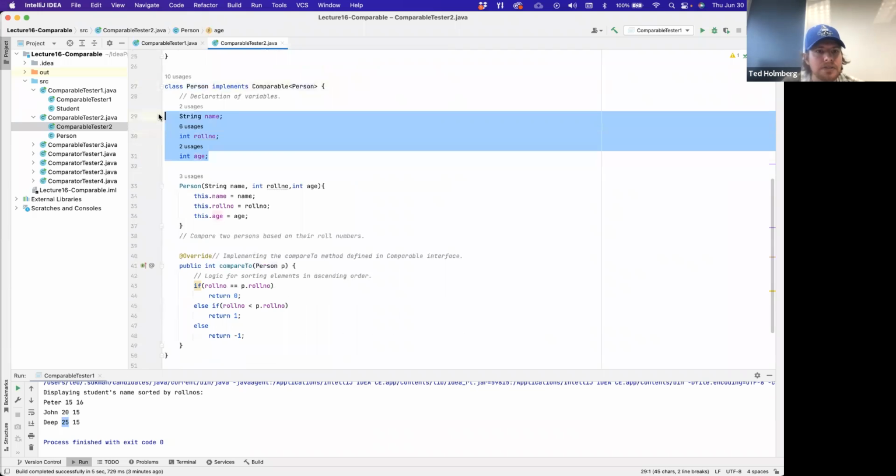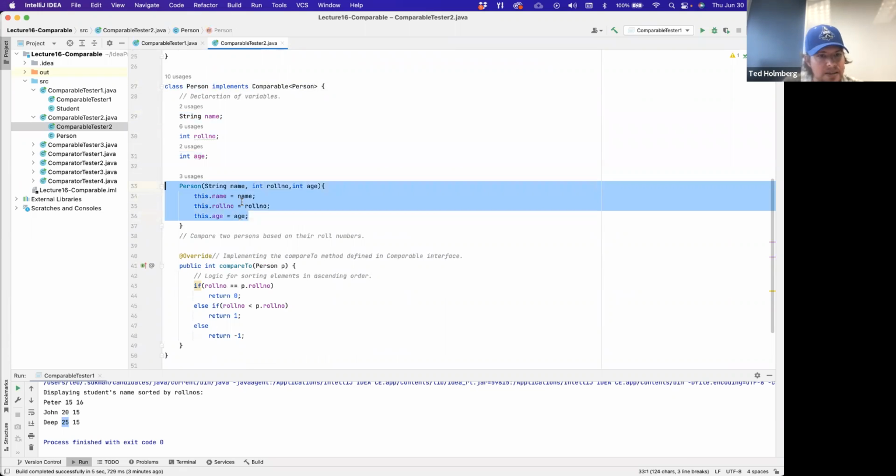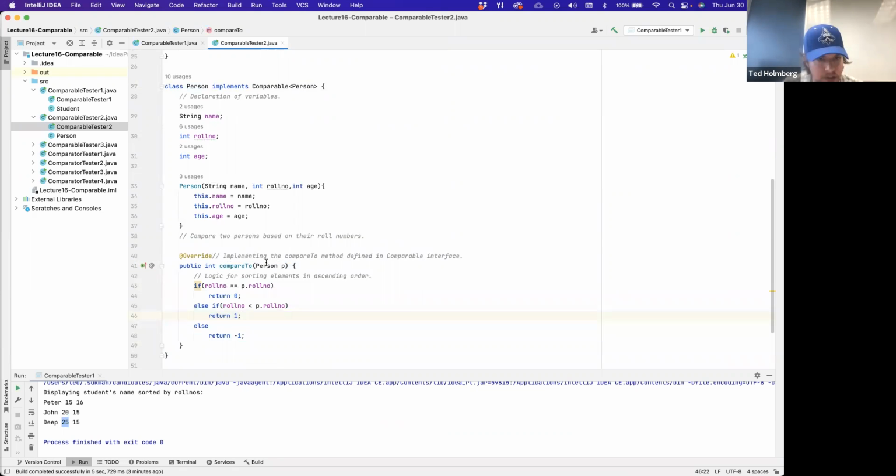It has all the same instance variables: name, roll number, age. It has a constructor that's exactly the same. And it has an override method for compareTo, where it takes in a person instead of a student. But the logic is almost exactly the same except for this check. We're still saying if the roll number is equal to the other person's roll number, then it's equal. But now what we're going to say is if our roll number is less than the other person's roll number, then we'll return a one.